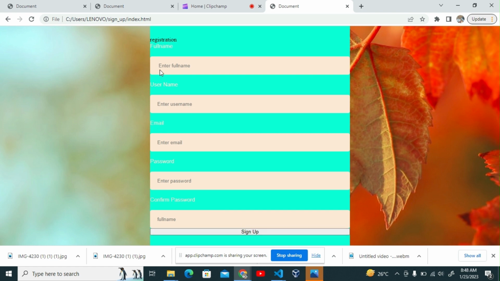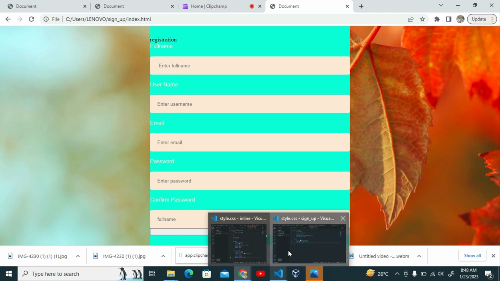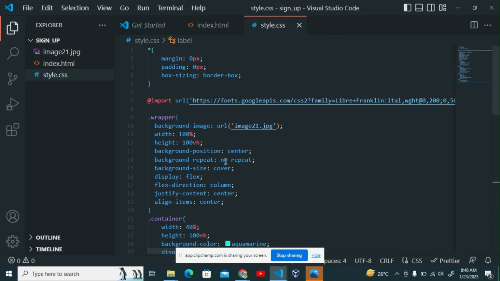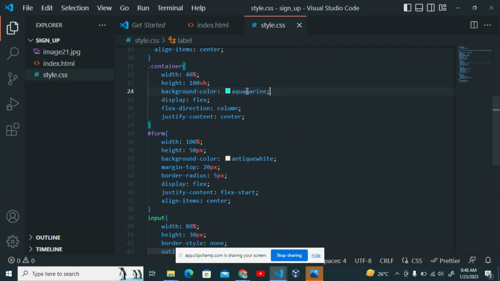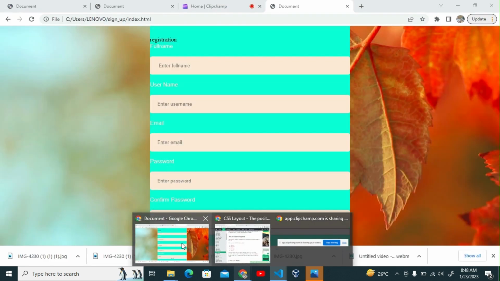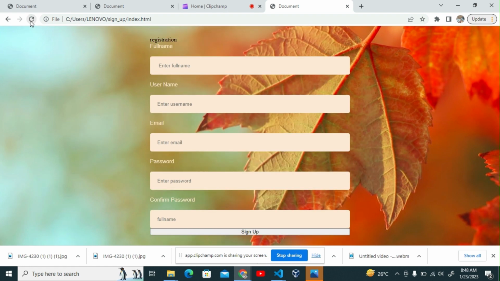But before the button, I want to style this registration. Or before that, I will remove this. I don't like how it looks, so I have to remove this line of code, the background color for the container, so that we are actually going to see what we have been doing since morning. Now I think it makes sense like this.